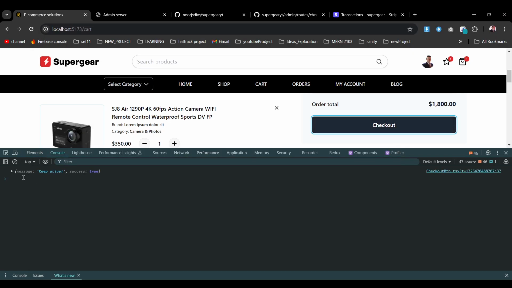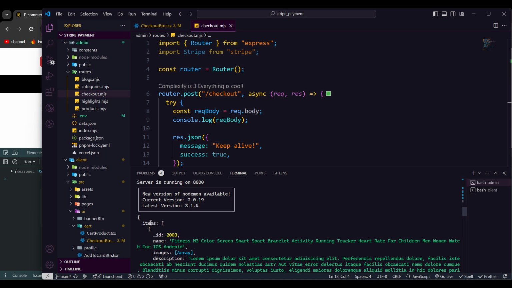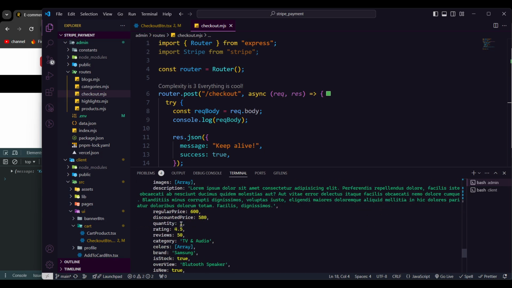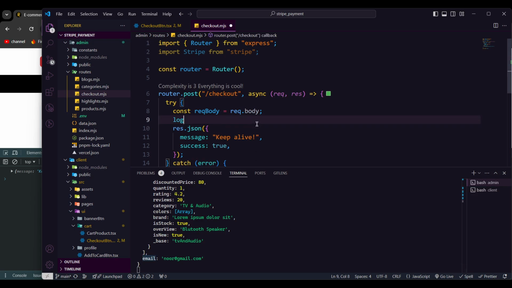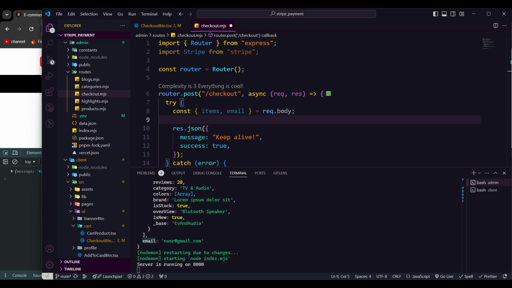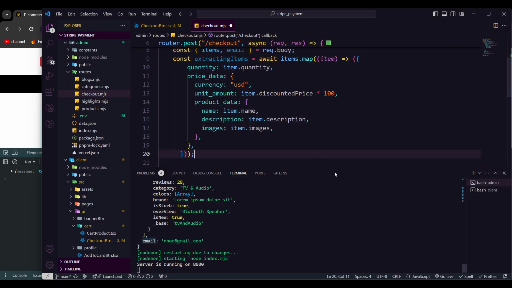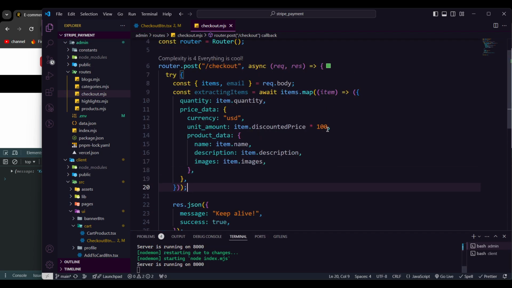So okay, we got keep alive, and as you see, we were getting our items. All the items are available here, and also I think below we're getting our email. So that's the one we are destructuring here. As we know, we have our email and our products here. So now after getting the products here, we need to restructure the product. How can we do it? Why do we need to restructure? Because Stripe will not know what kind of things you are going to pass it. So you need to structure it the way Stripe knows.